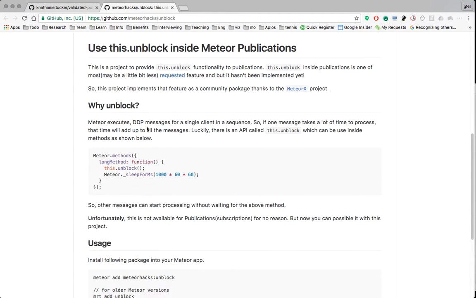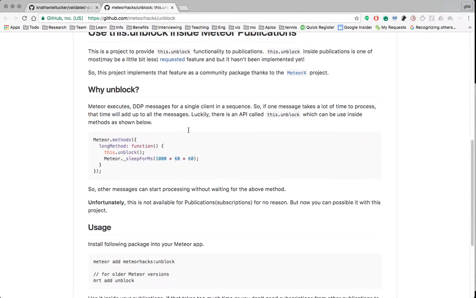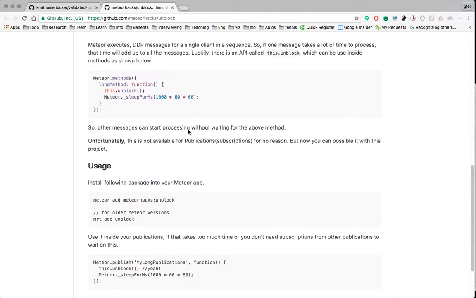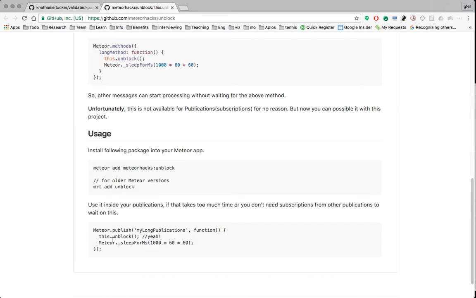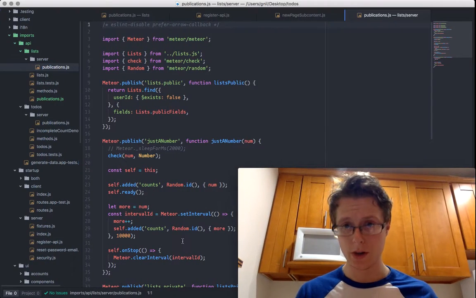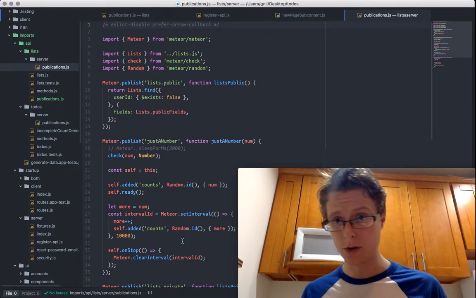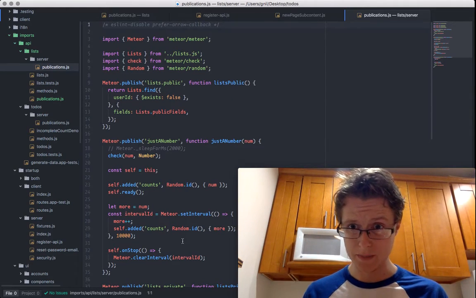Why unblock? When a method or a publication executes, DDP messages for a single client run in a sequence. So if one message takes a long time to process, the time will add up on all the messages. You can unblock, and this will allow you to skip this sort of wait. So if you have this done unblock before we sleep, we'll not have to wait on this publication. So it's generally just a good thing. That's why I've sort of turned it on by default, so you don't even need to think of it.